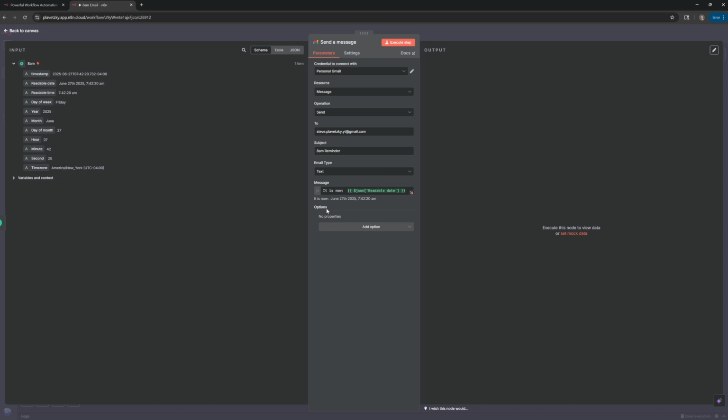Okay, and then the other thing you want to make sure you do when you're sending an email is go down to add option and append n8n attribution. By default, that will send and will say something like sent from n8n. We want to turn that off because it will show that, and some people's spam filters automatically block that.